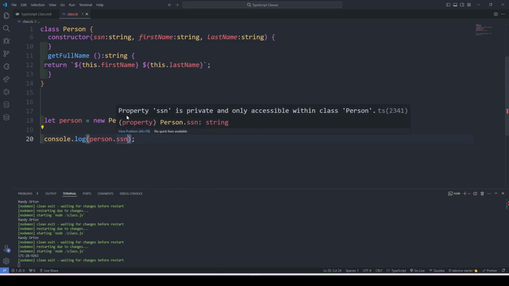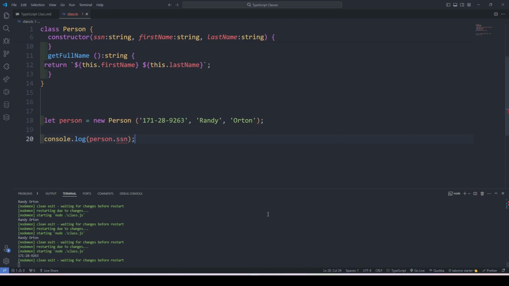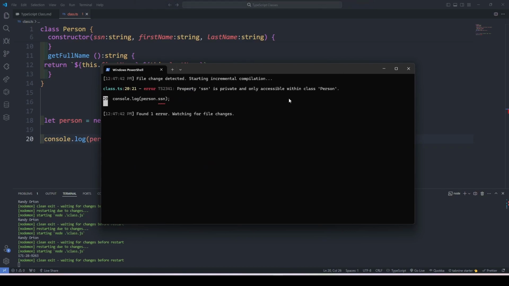It is throwing a compile error. Property SSN is private and only accessible within the class person. So it is throwing me an error. If I look at the TSC compile error, you can see that here it found one error, watching, and it is showing the error: property SSN is private and only accessible within the class person.